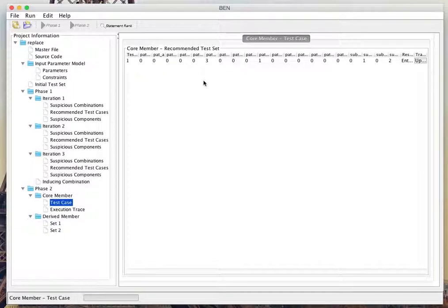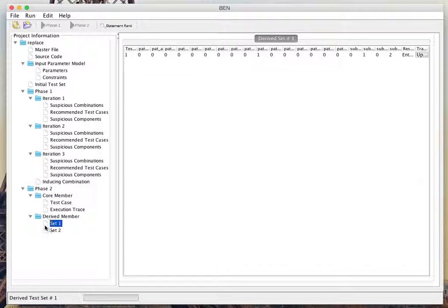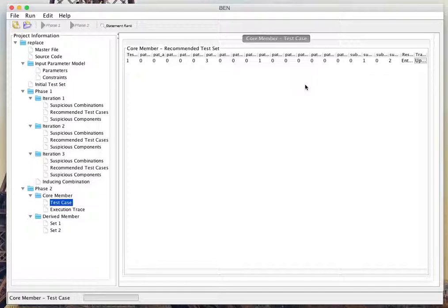So we need to again execute the core member test case as well as the derived member test cases. I've executed them and I have the results ready with me, so I go ahead and update them. The core member results in a failure. Also in phase 2, for the core member and derived members, we need to upload their execution trace. The approach we followed is to use the gcov coverage tool to capture the execution trace, and we will be uploading the gcov file.